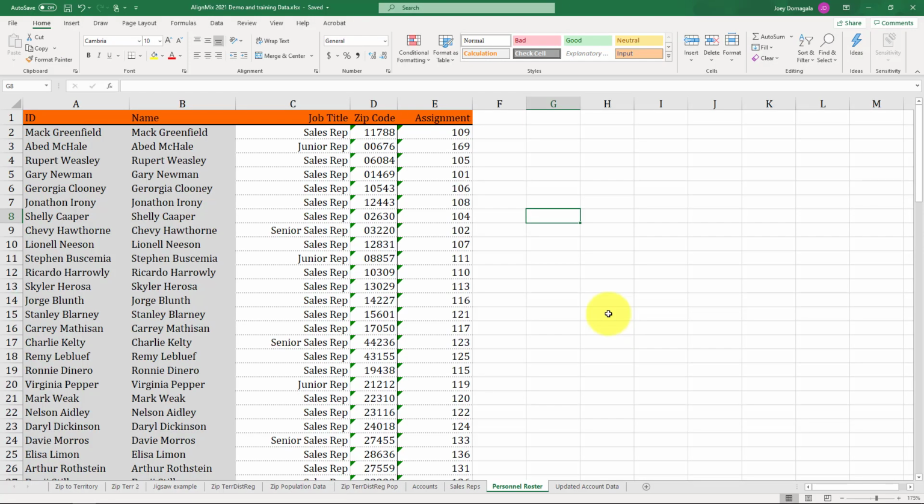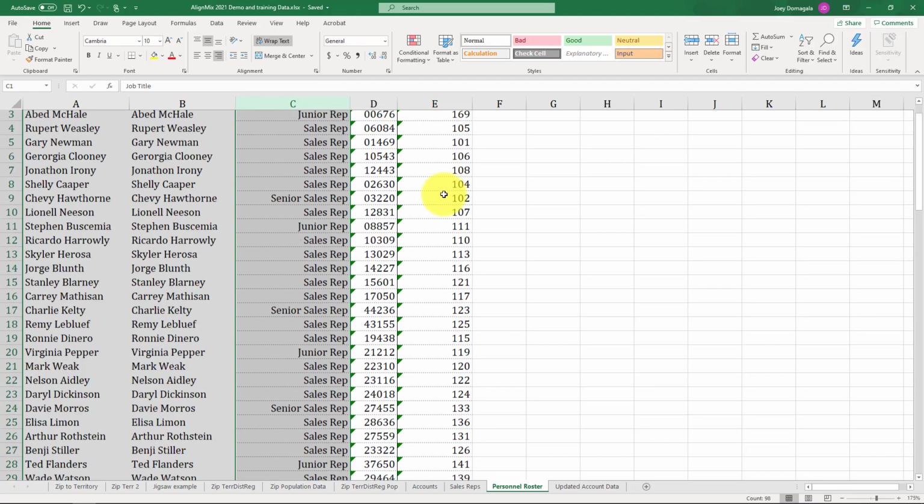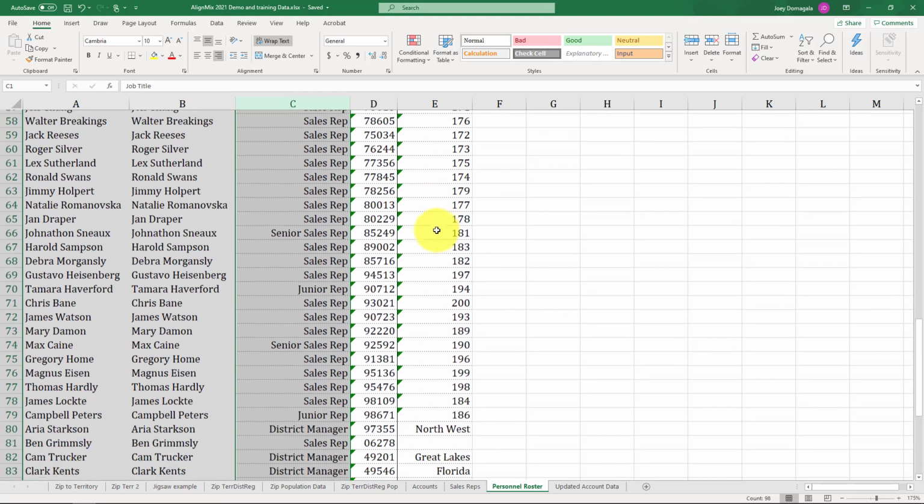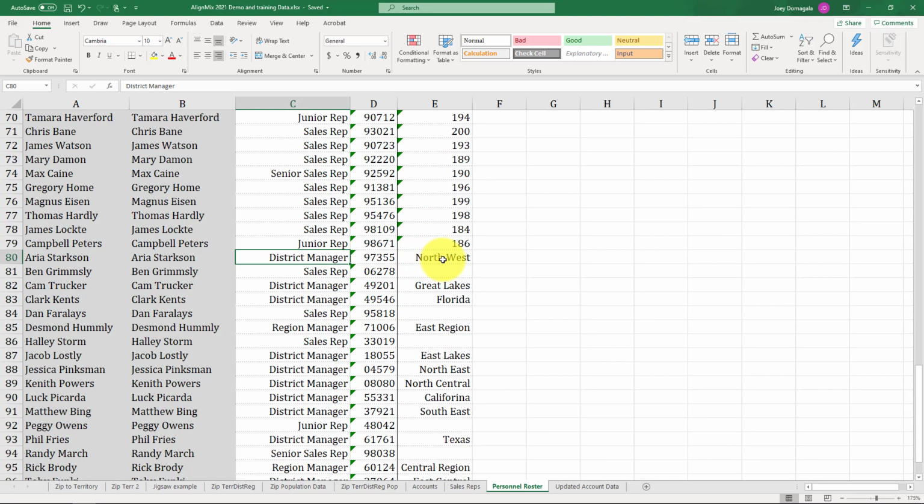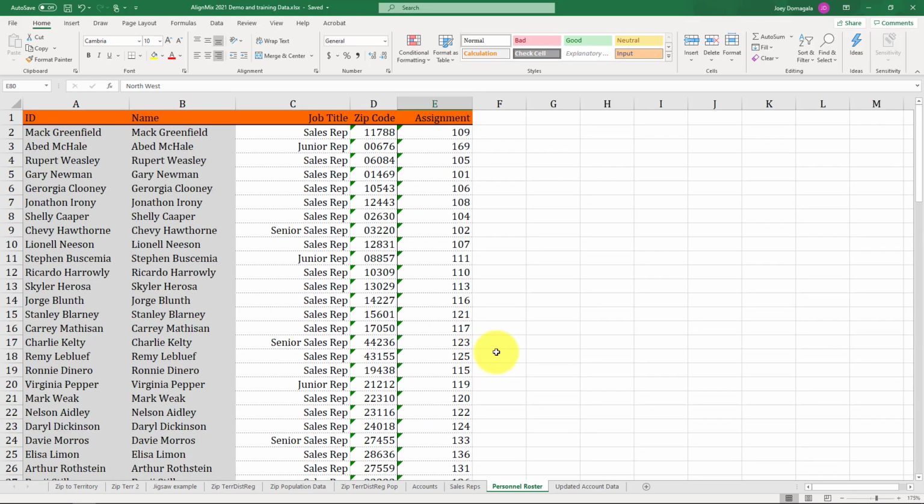Here is our sales personnel roster. This time in column C, we have different job roles. We've got different levels of sales reps and their assignments. And if we scroll down, you will see that there's also district managers with their district assignments, and same goes for the region managers with their region assignments. So now we're going to repeat this import into a zip to territory file that I've already created.